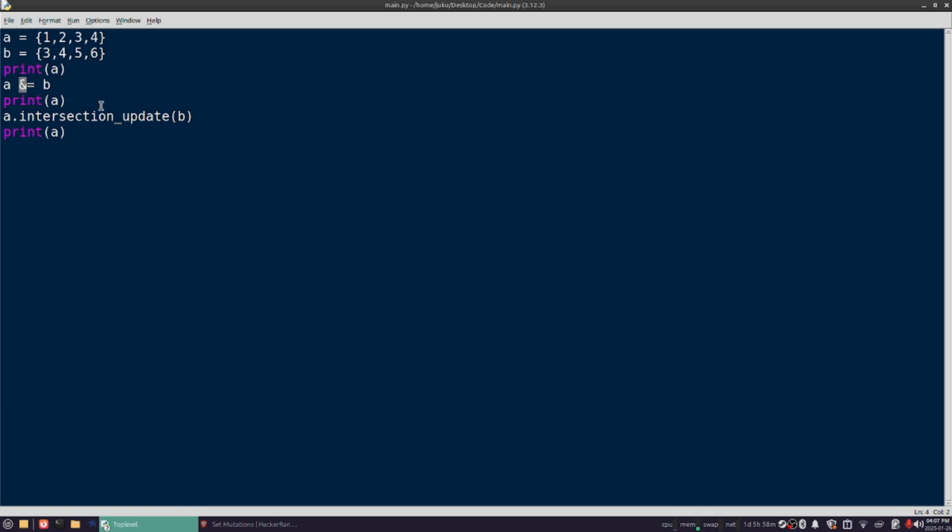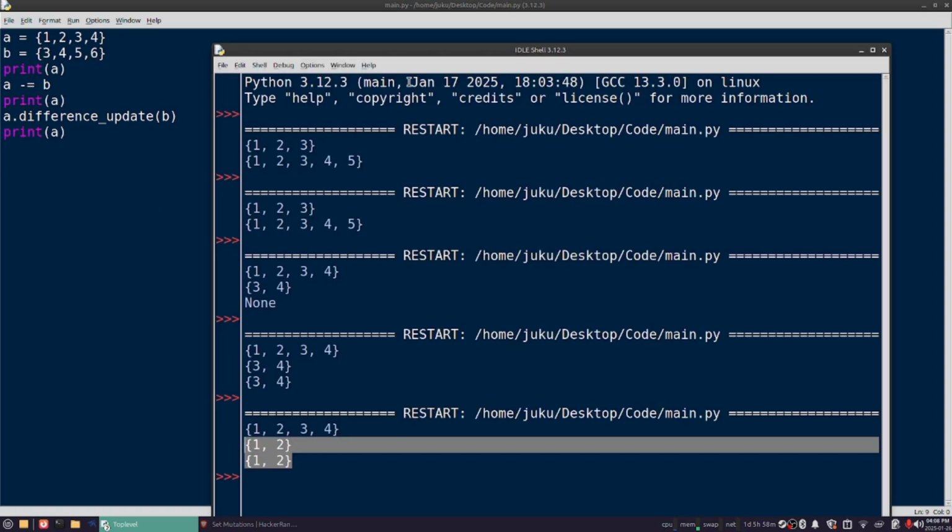So the next one is the difference. For difference, you just simply put a minus here, and then this is called difference update. So this is going to take all of these values in A, and it's going to subtract B, which is going to remove all of these values from A. Of course, 5 and 6 don't exist, but it should remove 3 and 4, so the result should be 1 and 2. And that's exactly what we have. We have 1 and 2.